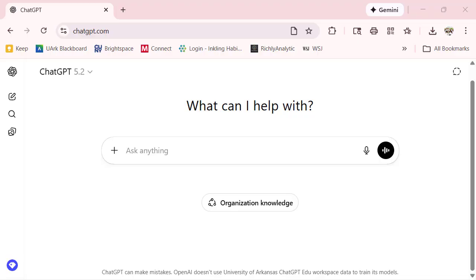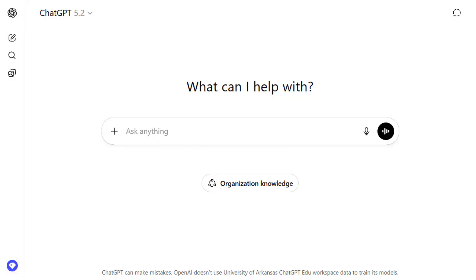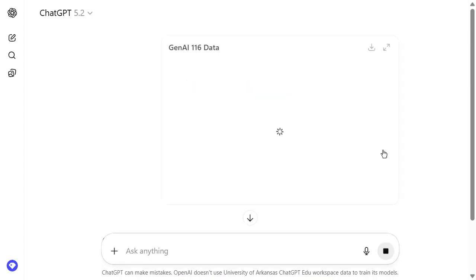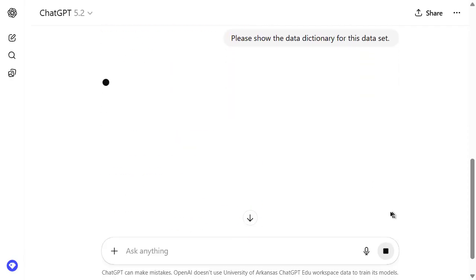So let's go ahead and show how we might do it in ChatGPT, and we'll show how that might be included here. We're going to start a new chat, and then we're going to read in the data set. So let's just drag in that data set and see what that looks like. As we get started, let's go ahead and show a data dictionary for this and see what it looks like.